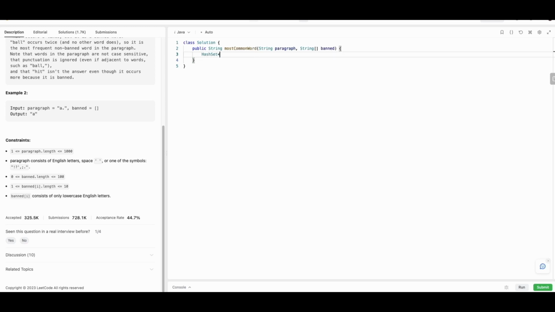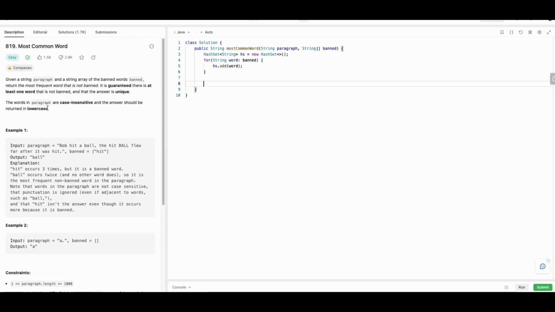So first thing is creating the hash set. This is just to help us with the lookup time when you're going through the paragraph. Next thing we do is, given the paragraph, we already have a restriction that the result should be in lowercase and all the comparisons are case insensitive. So for that, we are going to replace the paragraph with its lowercase version.